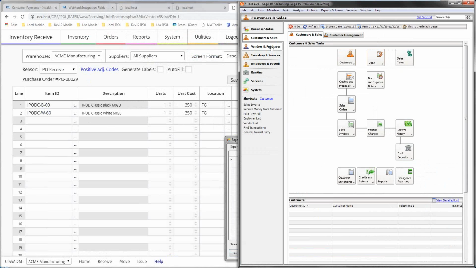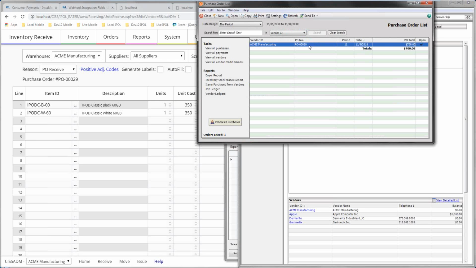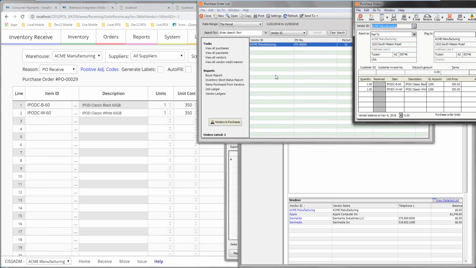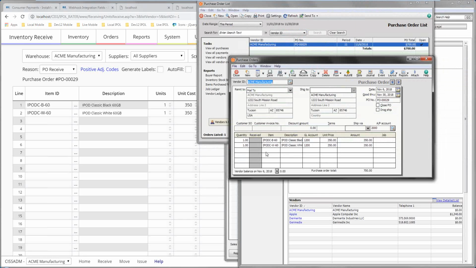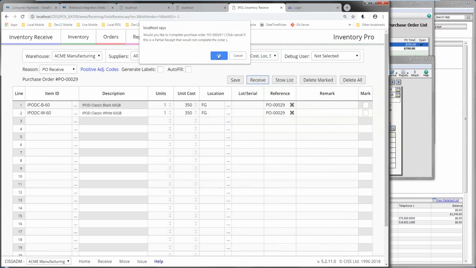And if we come in here and take a look at the purchase order list, we should see number 29. And you can see here we have the 2 items and the amounts have copied across here. The system will also assign them to the GL account as set up in Inventory Pro, or it will detect the GL account automatically from Sage if there is no default set. And then once we receive this transaction, it should close out that purchase order.